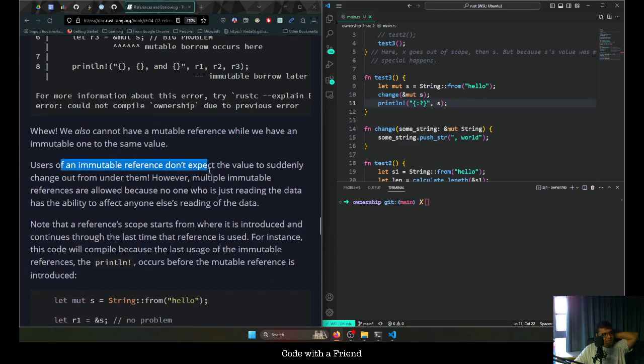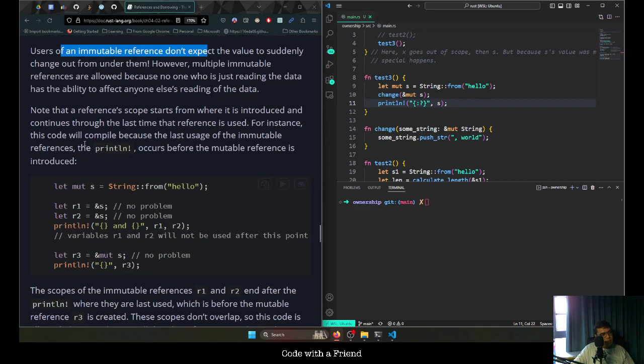Users of an immutable reference don't expect the value to suddenly change. Multiple immutable references are allowed because no one who is just reading the data has the ability to affect anyone else's reading of the data. A reference's scope starts from where it is introduced and continues through the last time the reference is used. For example, this.